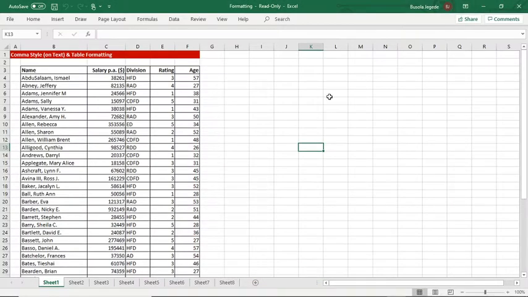Hello, you beautiful people, and today we're going to be doing some formatting tricks, which include the table concept, using the format painter, and some other things.